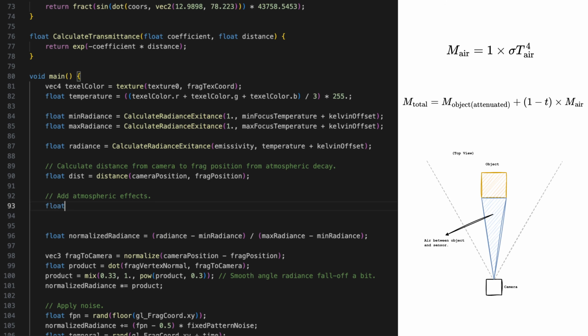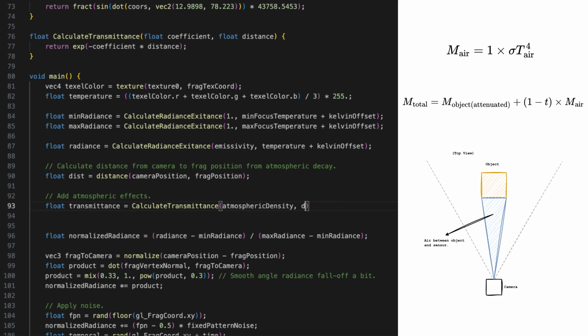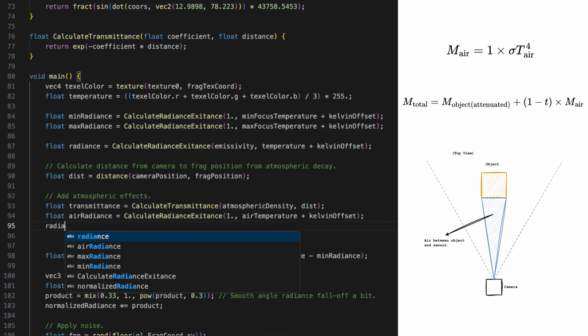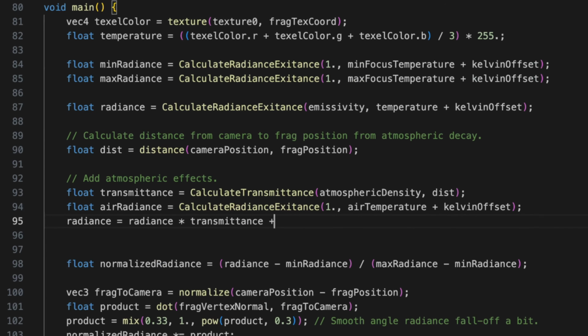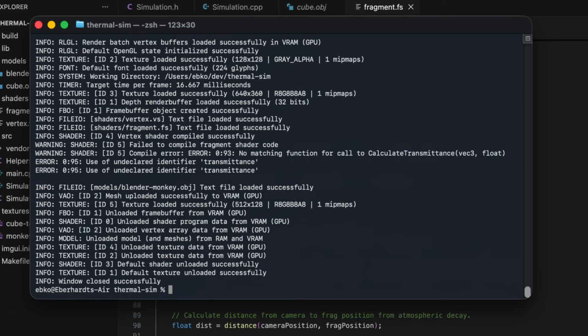This is done by setting the emissivity term to 1 and calculating the result. I can then multiply this term to 1 minus the transmittance value and add it to the final result. This operation is an approximation for calculating the total radiance emitted by the air particles along the way to the sensor. Let's take a look.